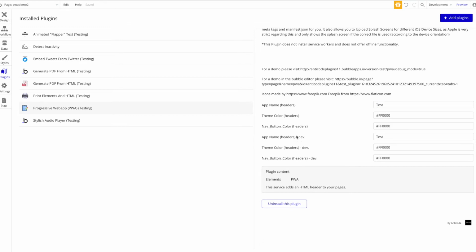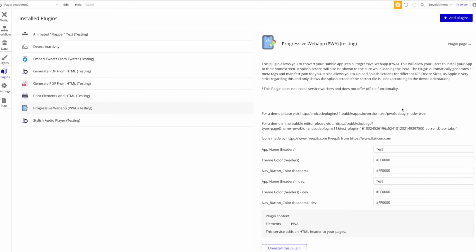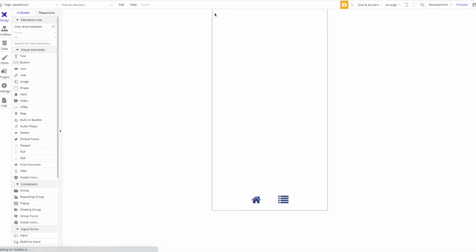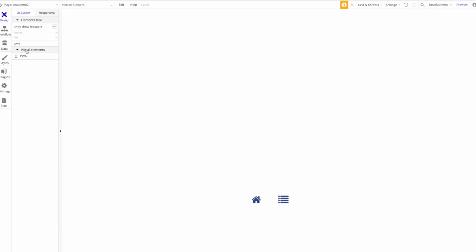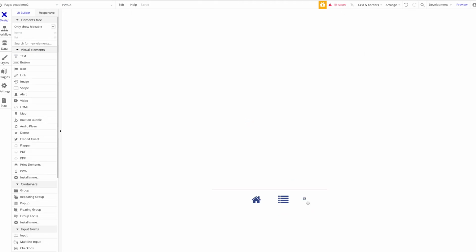And you always have the choice to use different values for the development version of your application and then the live version. So once you've filled this out, let's head back to our page here. And what you want to do is simply search for the PWA element here and just drag it onto the screen, and make sure that it's not within another group. It should be placed on the page itself.